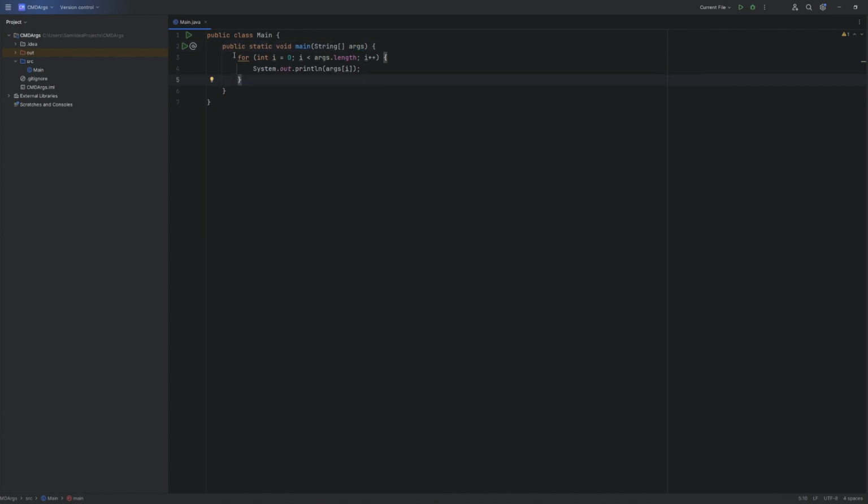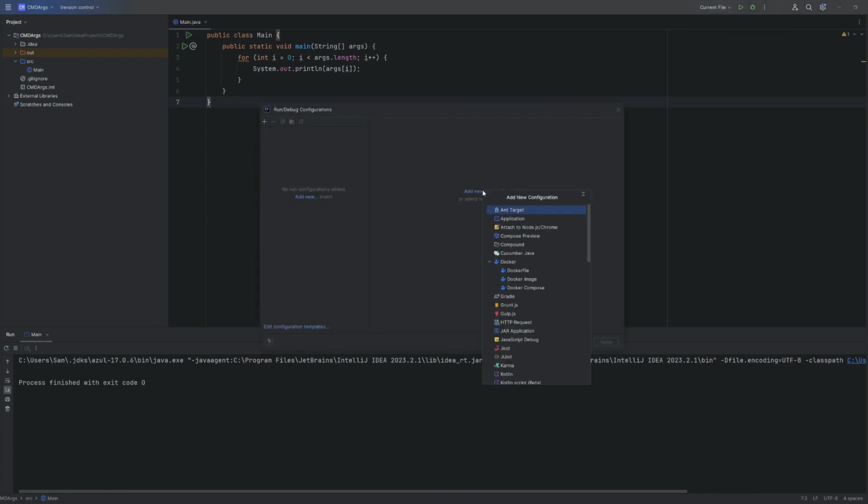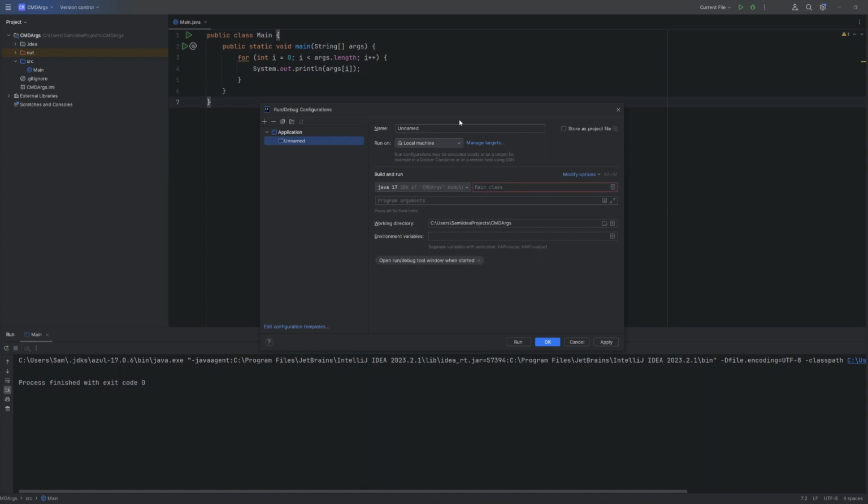And so all I'm doing in this little code is printing out, for each index in the args array, what's stored in there. So if I run this now with nothing changed, we see nothing happens at all. What we can do, and I'm specifically using IntelliJ, which you can get with your school email, is set a run configuration. So if I come up here, I can hit edit configurations, add new application.